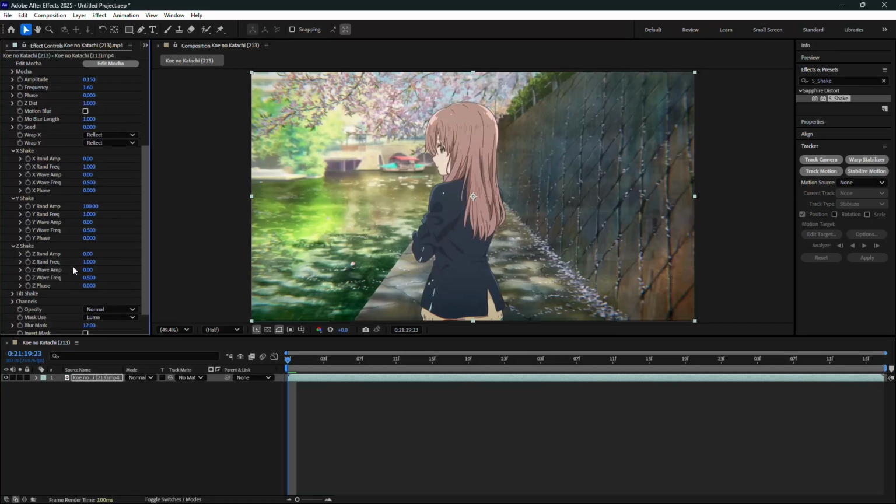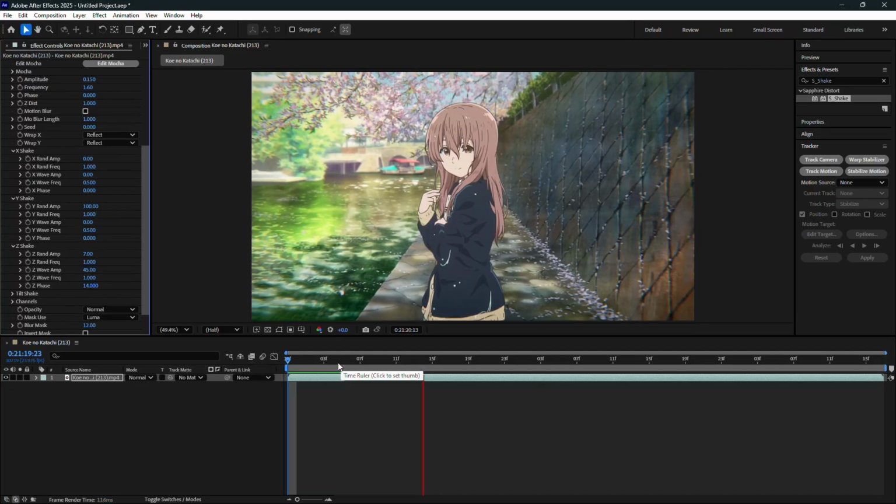For the Z shake, set the Z random amplitude to 7 and the Z wave amplitude to 45. Also, change the wave frequency to 1 and set the Z phase to 14. These settings will give your clip a smooth yet intense panning effect.